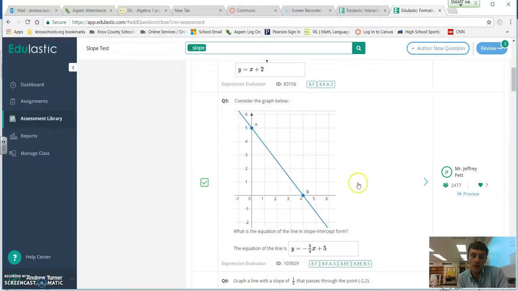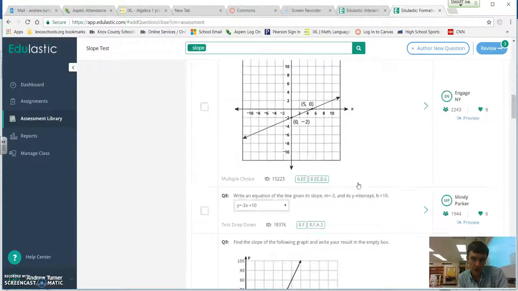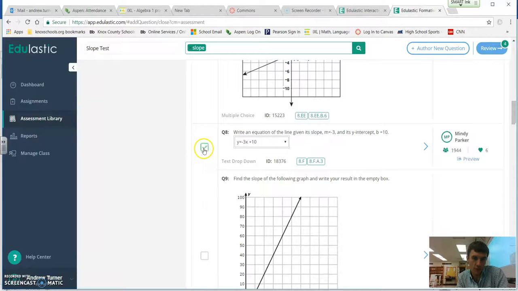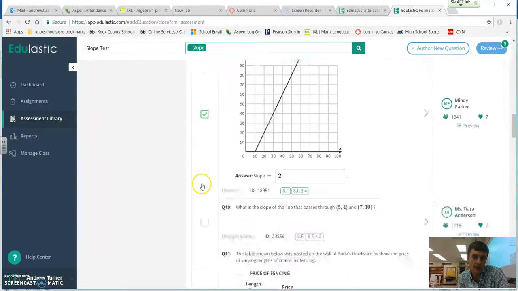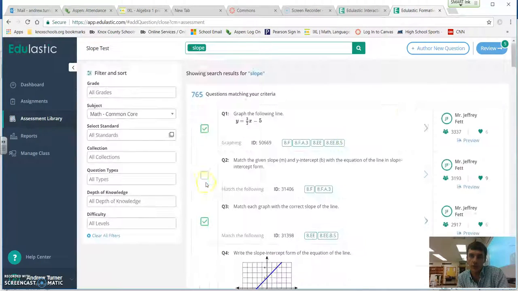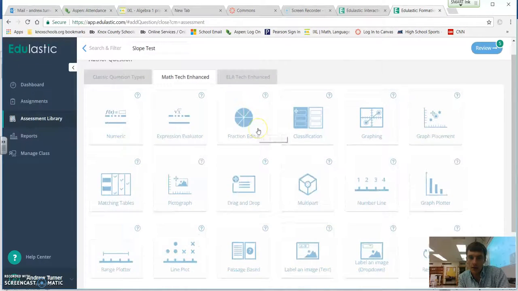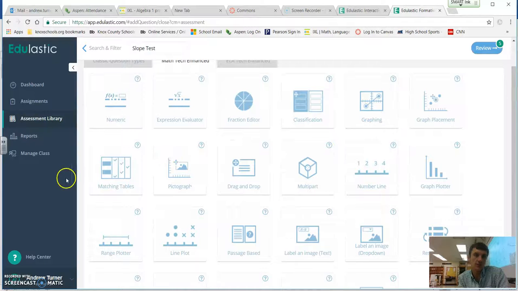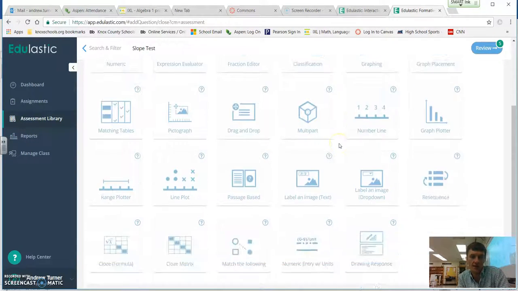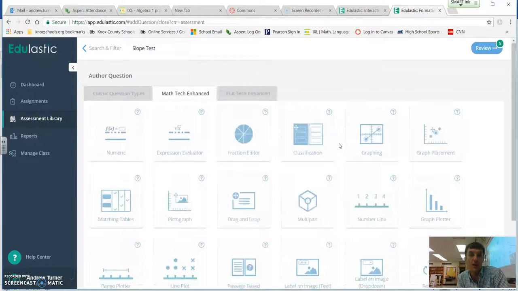Okay, so that's just some examples of using other people's stuff and just being able to really quick, oh, I like that question, oh, I like that question, and you're just moving pretty quickly. But of course, maybe you want to author a new question. Well, look at how many options you have. You have multiple select, multiple choice, drop down, an essay type where they type in, maybe it's true, false. And for you math people, we've got tons of graphing questions or table matching, or, I mean, you name it. I've never seen a platform with so many options.